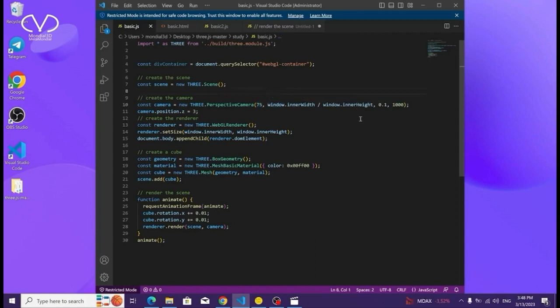Another thing is the aspect ratio. You can add the aspect ratio like this, and later I'm going to teach you how you can make that responsive. And the third input is the closest distance to the camera, the distance from which things can be rendered. As you see, I put it on 0.1. You can also change it yourself. It means how close the camera can get to the object and still capture it.